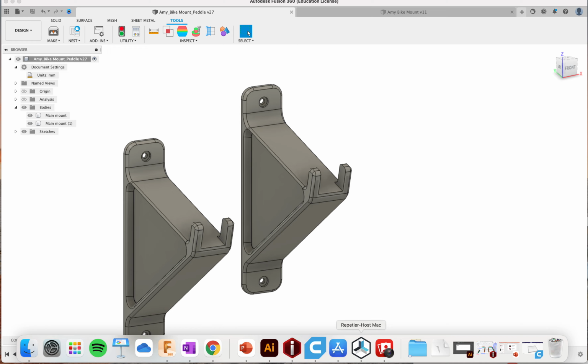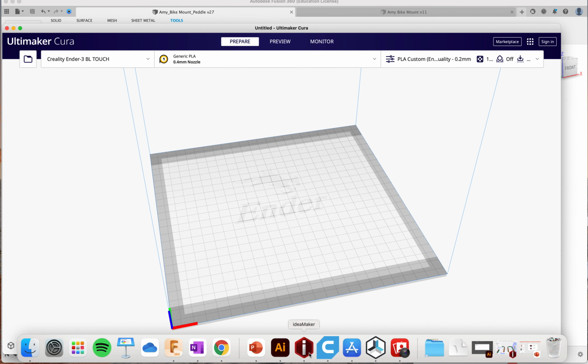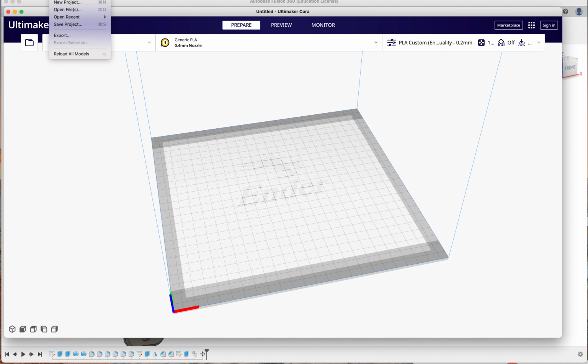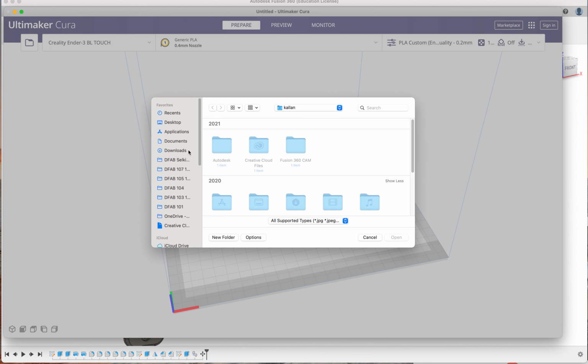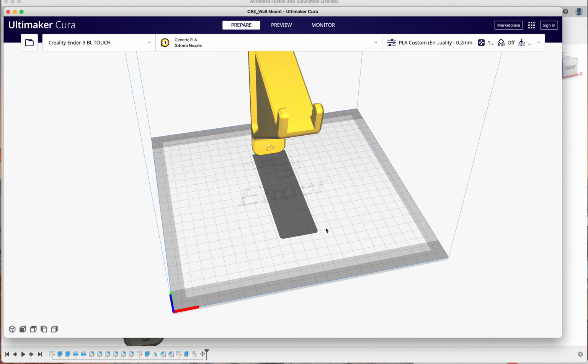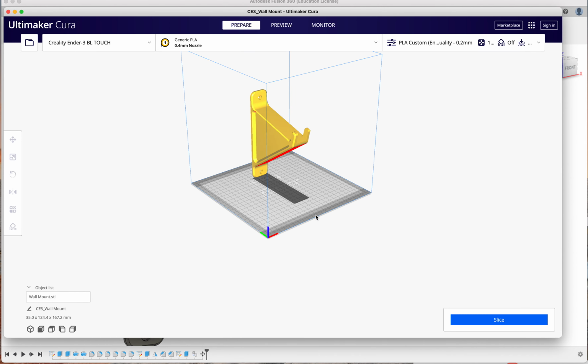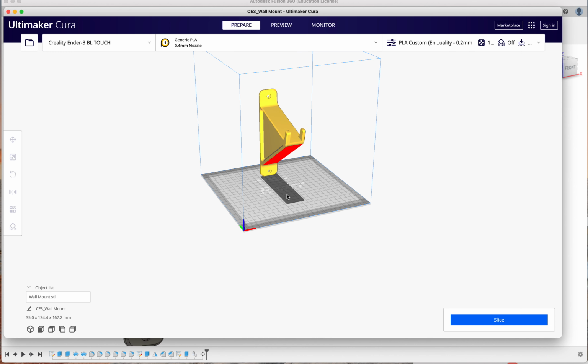And then when we open up Cura, in Cura we go File, Open File. We can also just drag and drop that STL file into the Cura onto that build platform. And we select our STL file, click Open, and there it is in Cura. Okay.